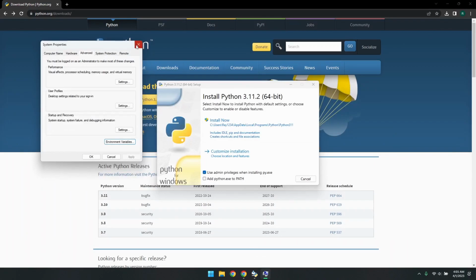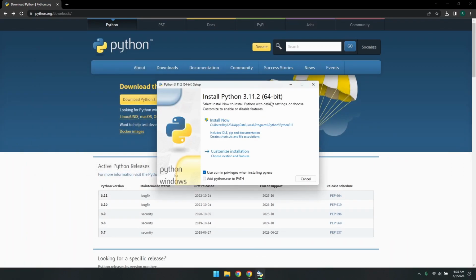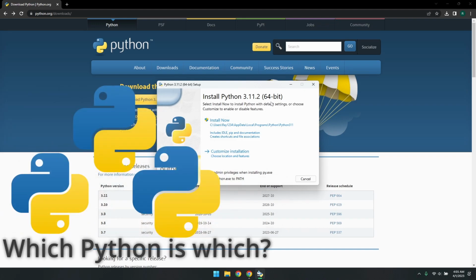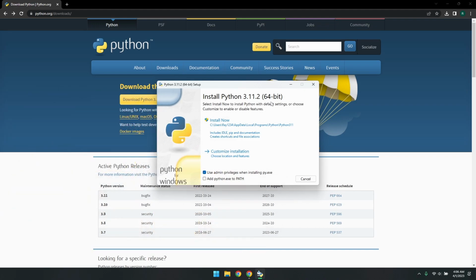The times when you do not want to add Python to the path is when you have another version of Python already added to the path. And in that case, it'll just get confusing if there's multiple versions of Python. So click on Add Python to Path and install now.